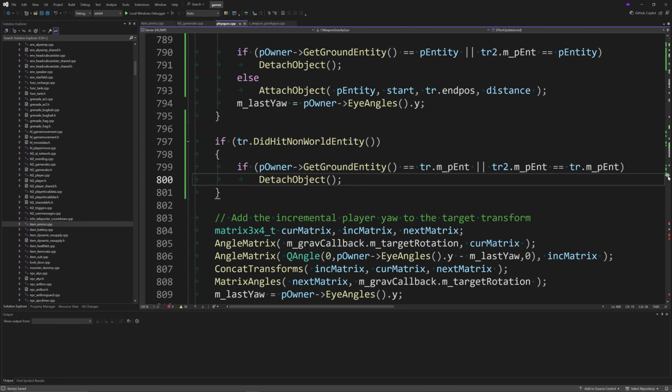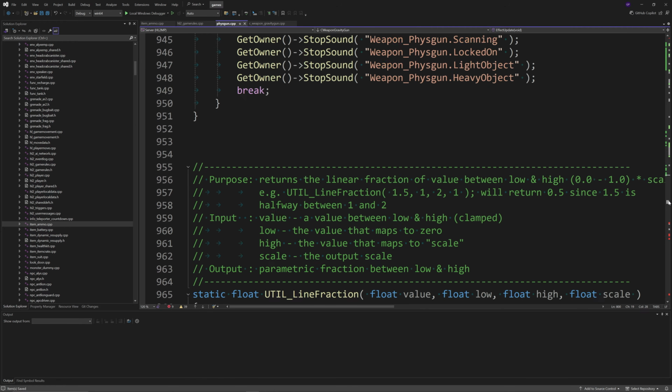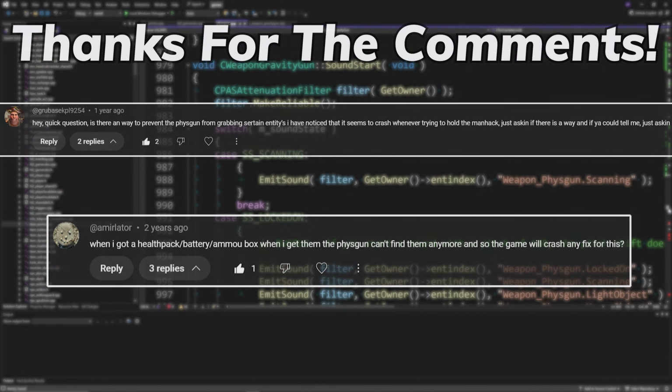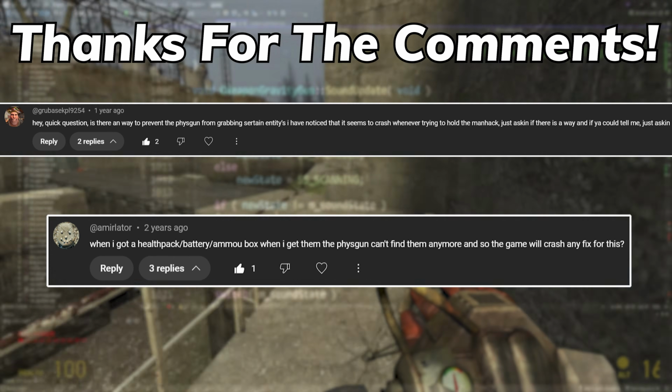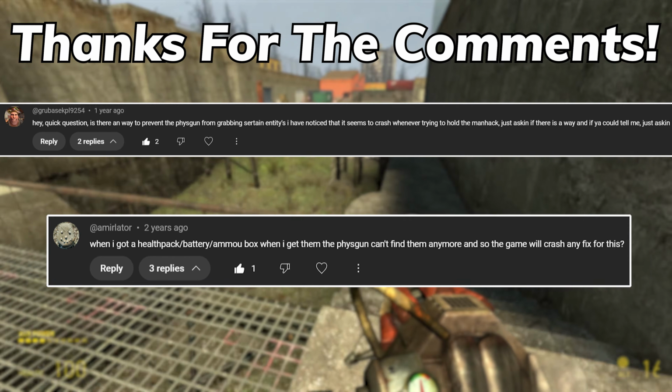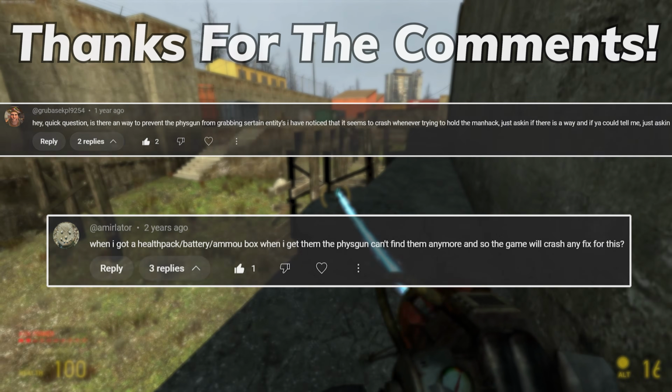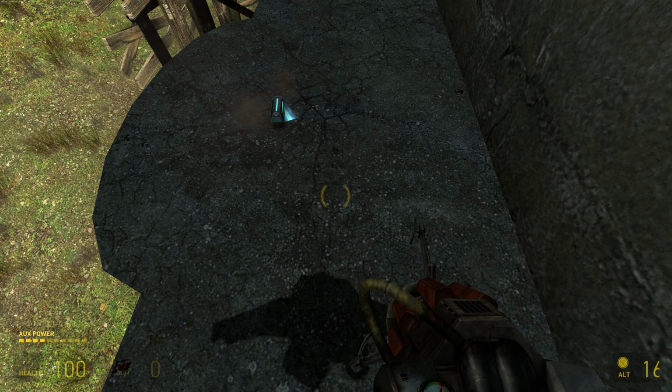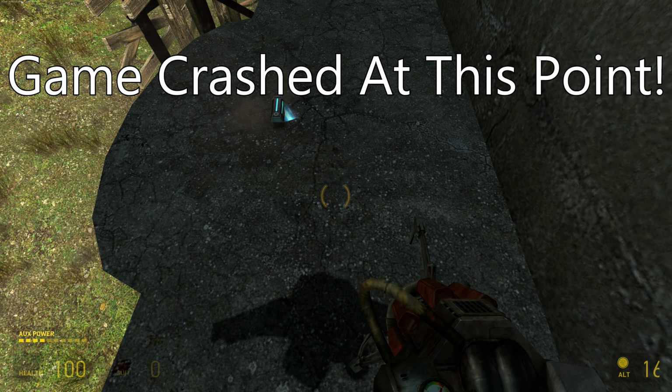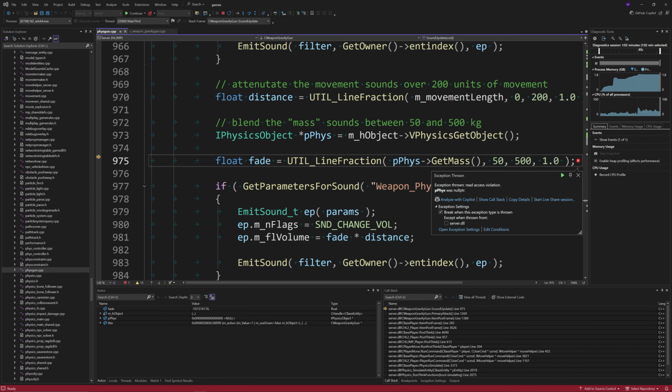Now this next fix I'm going to get to, I think was recommended to me either through DMs or on comments on YouTube. But basically what the issue is if you have an object that can be grabbed by the Physgun and can be picked up by the player, then you might end up getting a crash that happens inside of the sound update function because of a pointer called pphys getting set to null, and that should not happen.